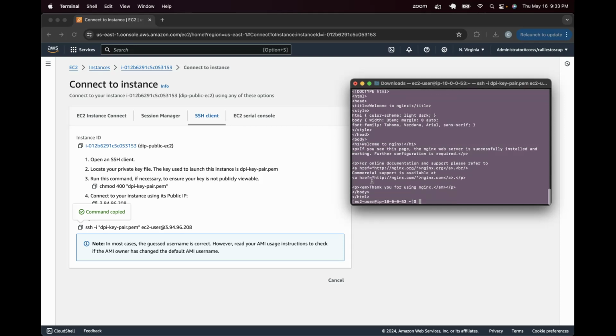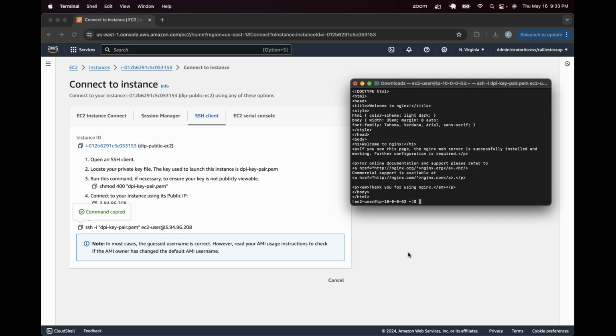And you can see that what comes back is an HTML page. And that HTML page is saying, welcome to NGINX. So we successfully downloaded NGINX to a virtual machine. We started the server and we were able to make a request to it and see the homepage. But that's not all we want to do.